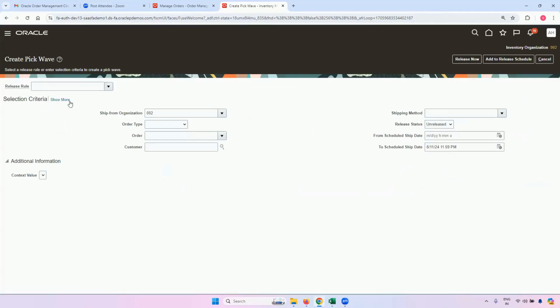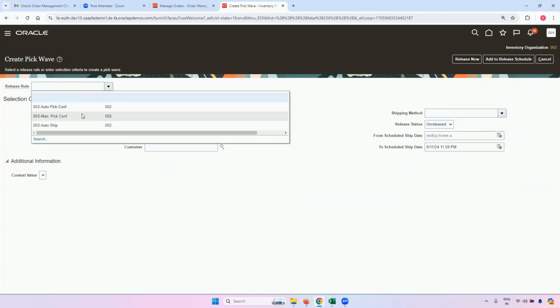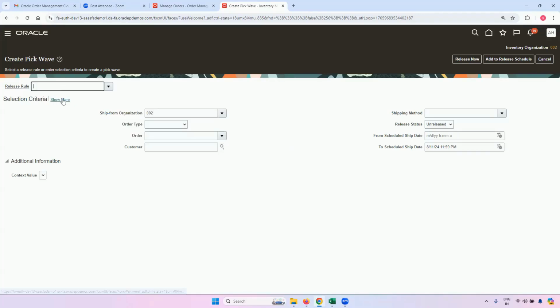So now there are release rules. You can configure those release rules as well, which I will show you. There is a manual pick confirm, auto pick confirm, and auto ship. So it depends whether you want to manually pick confirm it, or pick confirm it as soon as you pick release, and you also want to auto ship it. For this demo, I will choose manual pick confirm. It depends on you whether you want to configure these release rules or not. So this will be as part of our setup.